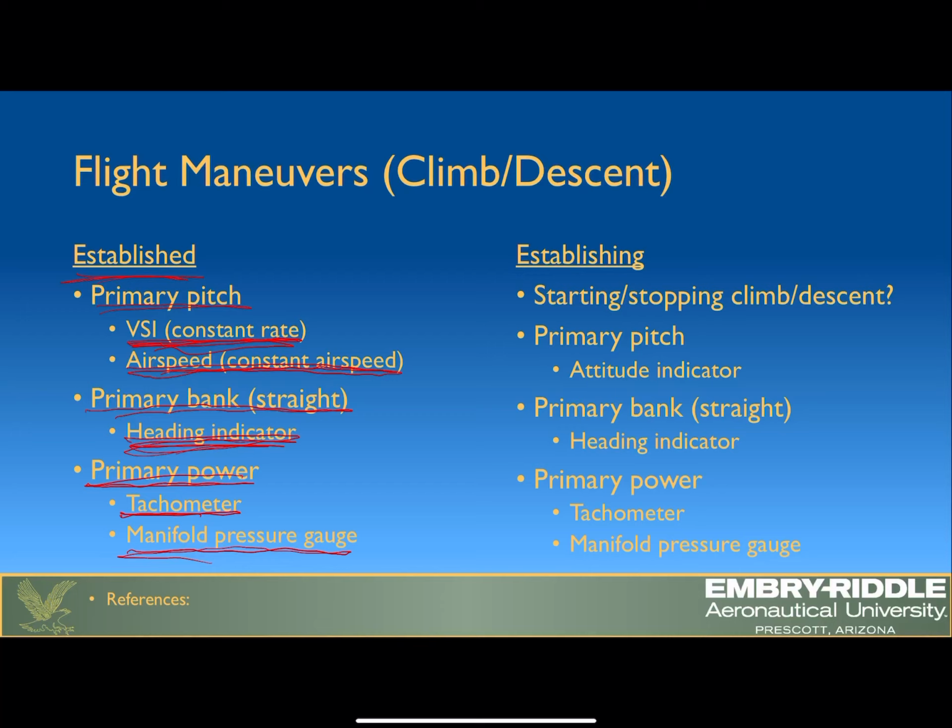If we are establishing, starting or stopping a climb or descent, my primary pitch, let's say I want to establish a VY pitch attitude, you would first set your pitch. So that is my primary instrument, my attitude indicator. Again, primary bank is the heading indicator for straight climbs or descents, and then primary power is your tachometer and manifold pressure gauge. Okay, so those are the primary instruments you would use in each of those phases of flight.